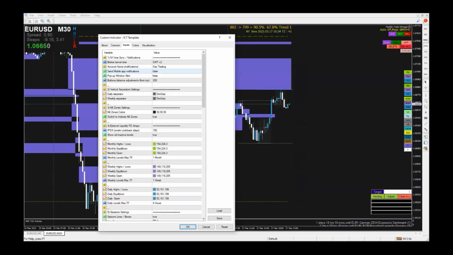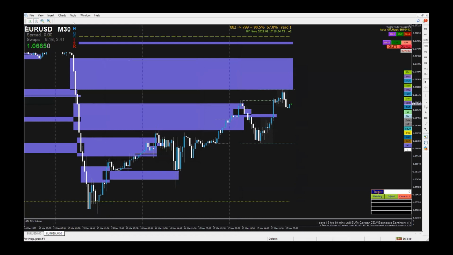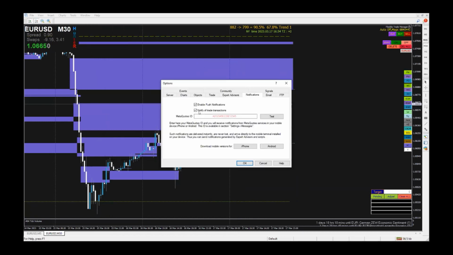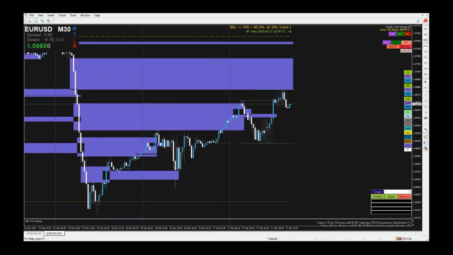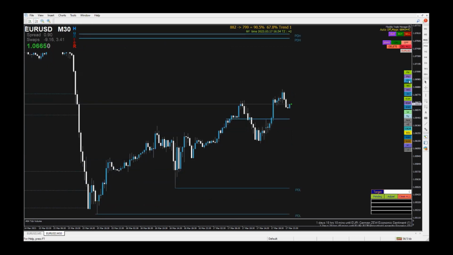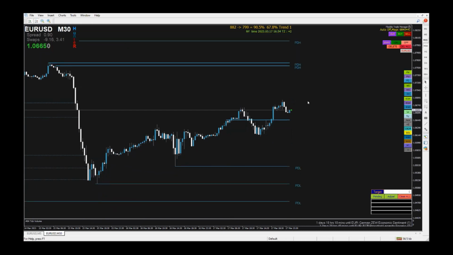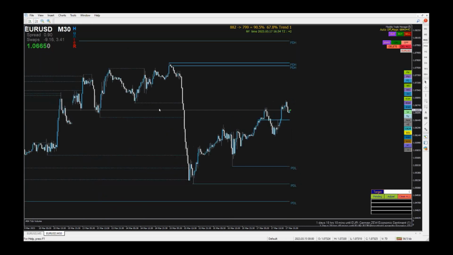So let me bring back the platform, and we can see mobile notification in here. You can set it to true, right? And once we got this MetaQuotes ID, you will put your MetaQuotes ID in here. So what's going to happen once the PDL or PDH level is hit? You will receive a notification that you can look for the setups, right? So basically, we are looking for the external liquidity range setups, right? So we want to trade after PDL or PDH was hit, right?